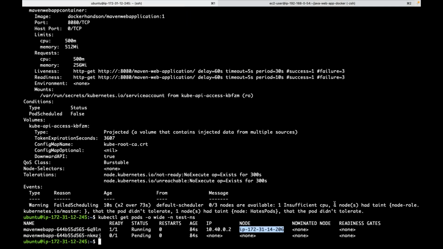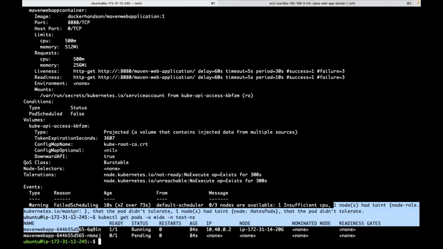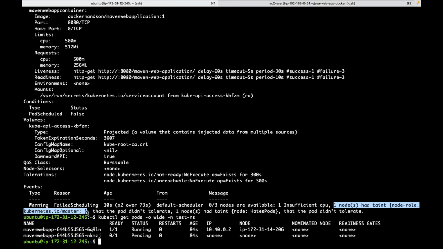What about the other two nodes? One node has a taint, that is, the master node has a taint, and the other worker node also has a taint. Now the master node has a taint and the other worker node has a taint. Are our pods tolerating the taints? No. Because of that, it is not allowed.